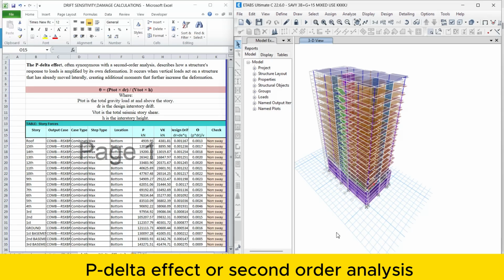In tutorial part 1, we have seen all about damage limitation, and finally we have prepared an Excel checklist together. Today I will show you a checklist for the P delta effect, or that of second order analysis.